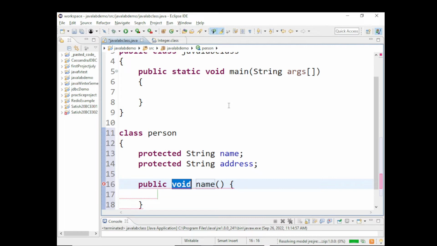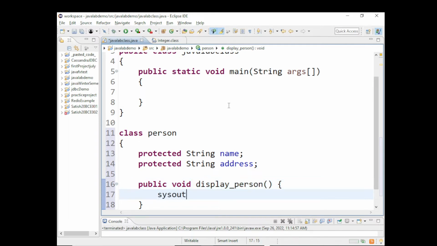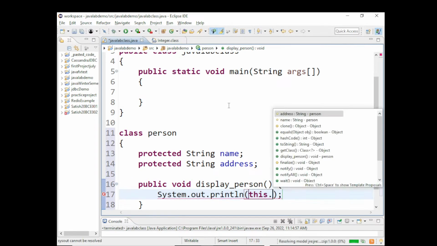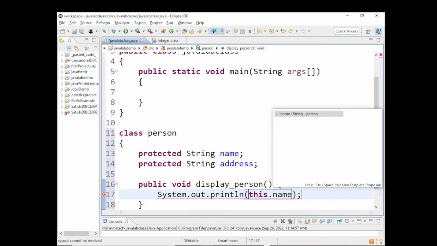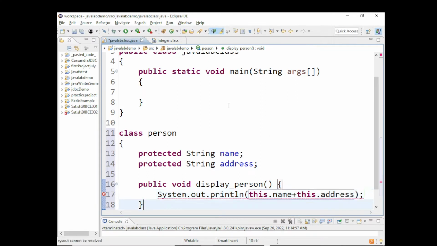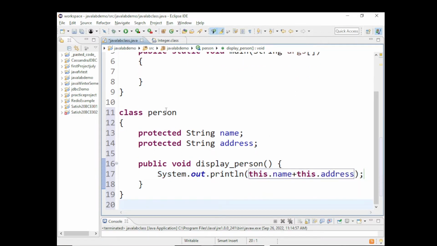So this method is just for displaying the person details, say display person. So this is what we are having here. And what I will do here is have a sysout statement, print address and name. This dot name and this dot address we'll have. Just a method here for printing name and address. Okay. So we have coded a person class.